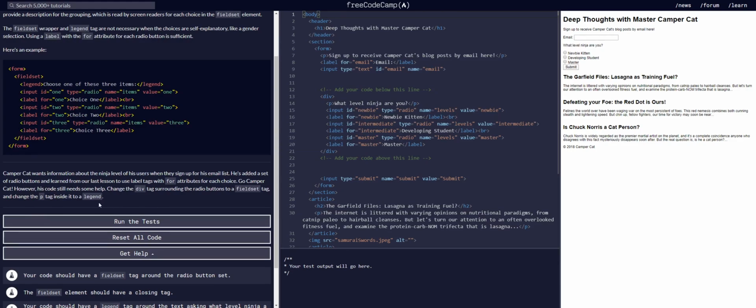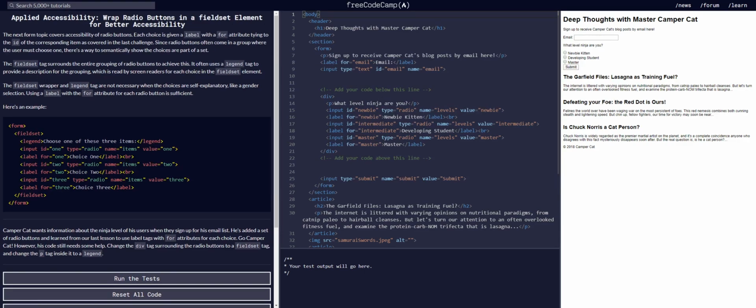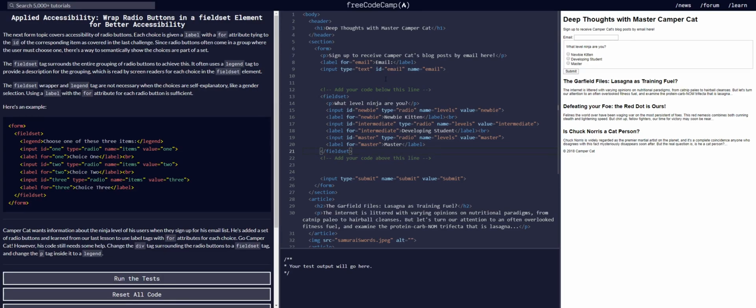So the fieldset tag surrounds the entire grouping of radio buttons and often uses a legend tag to provide a description for the grouping. This is for screen readers. So when there's a whole bunch of buttons, you want to group them inside a fieldset tag.